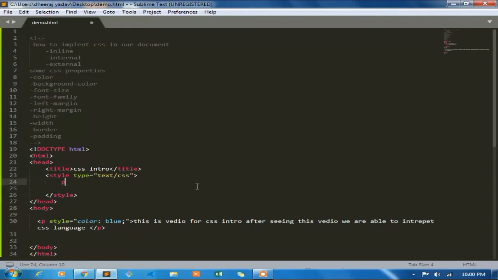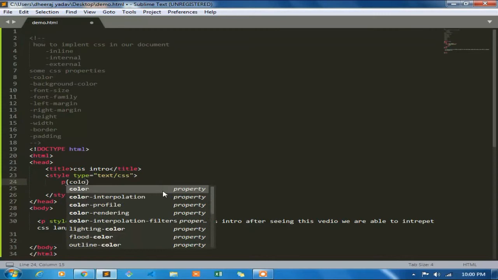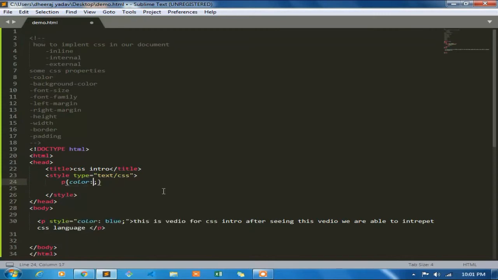I want to apply a CSS property to a paragraph tag. So now I will declare a paragraph tag here. Then after that we will use curly brackets. Then in that I will declare a property that is called color, and now the value, that is red. Now this is your internal method.